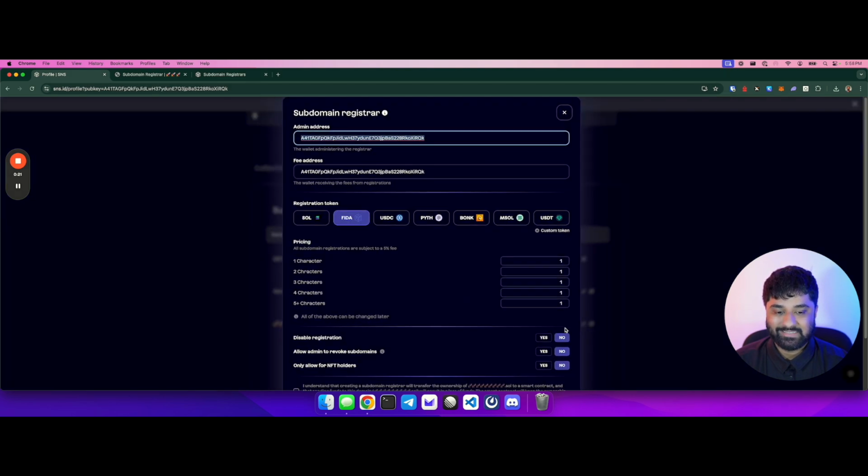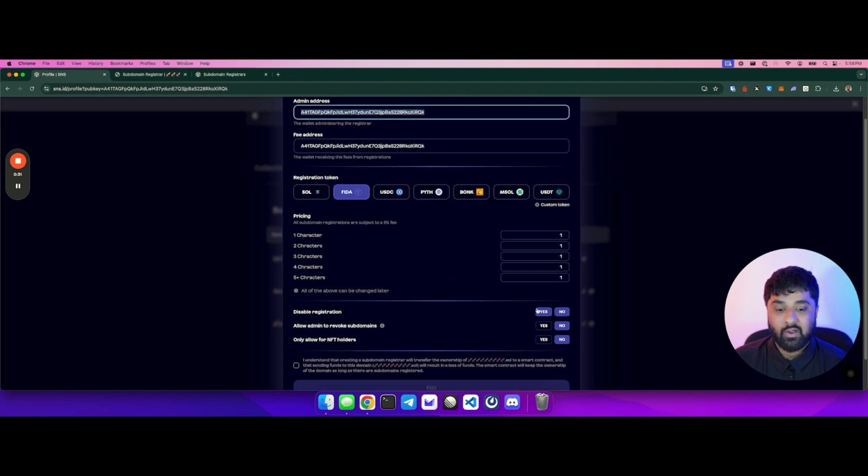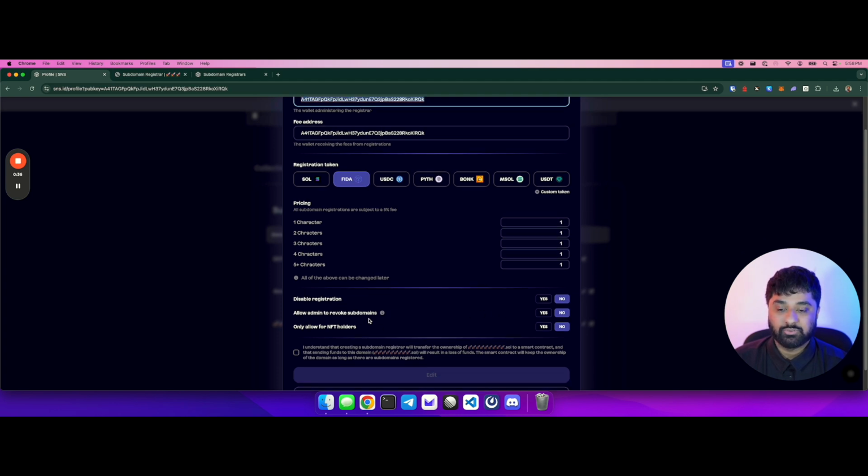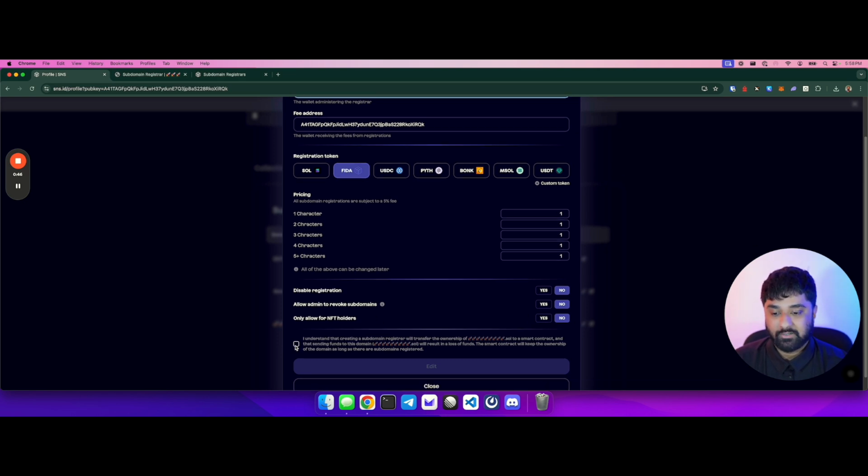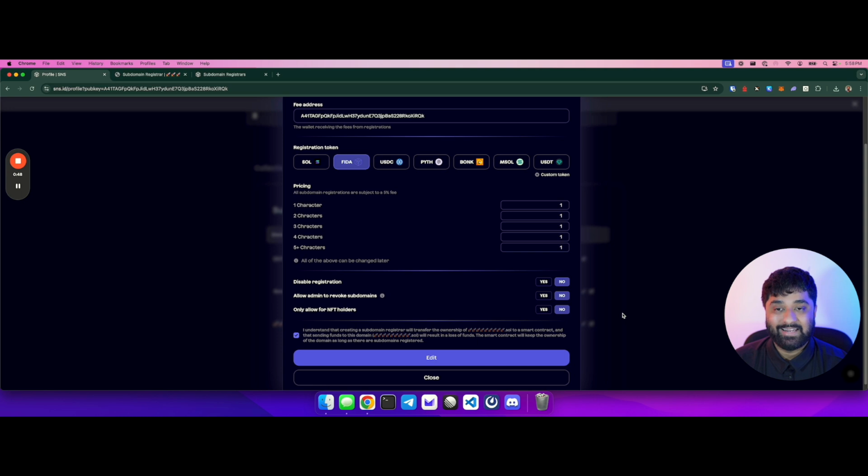So if I click on this edit icon, you'll see basically the same modal that we saw when we set up our registrar. And here is where you can update the admin address, the fee address, change the registration token, change the pricing, or disable registration altogether. You will not be able to change the allow admin to revoke or allow for NFT holders only. So please be wary of that. You're going to want to set that up during the initial setup if you want. And then you're just going to want to click that checkbox again and click edit, and it is that simple, guys.